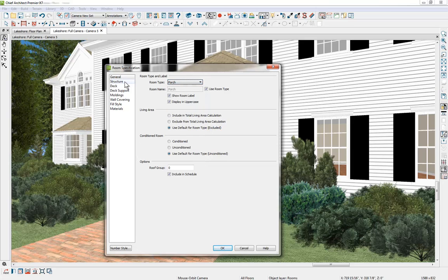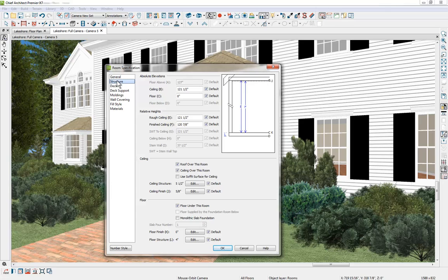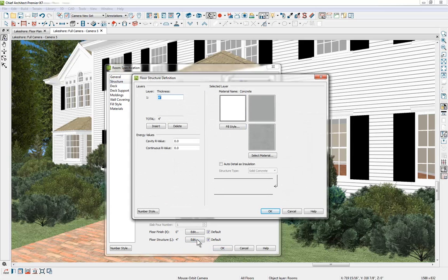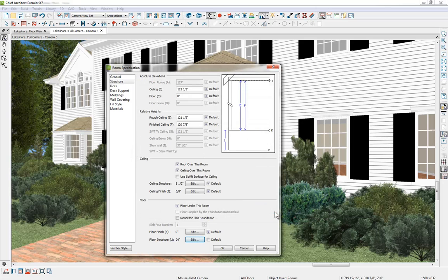And once we change that to a porch, underneath our structure panel, it will automatically remove our floor finish and modify that floor structure. So when I click on my edit option, you'll notice that it has changed it to concrete. And I actually need to change our thickness to be 24 since the entry door is a bit above our terrain.